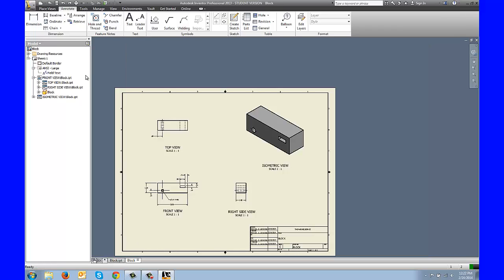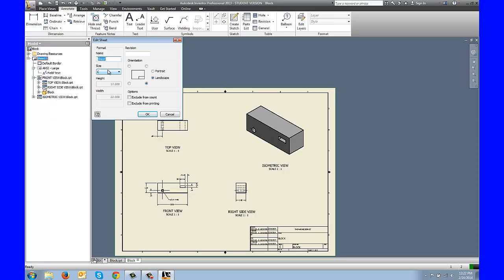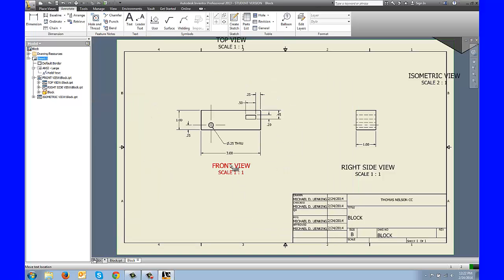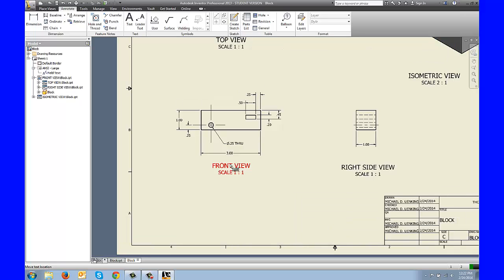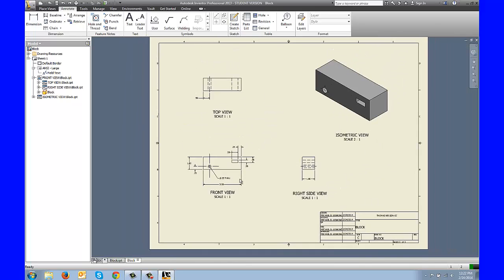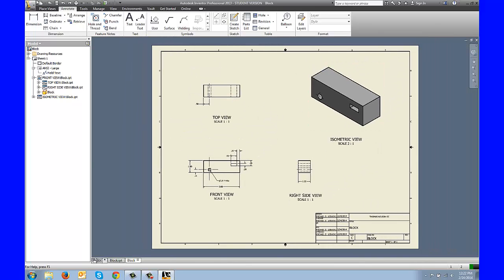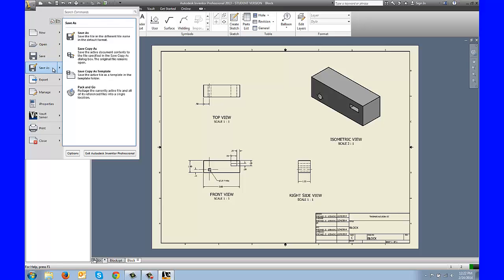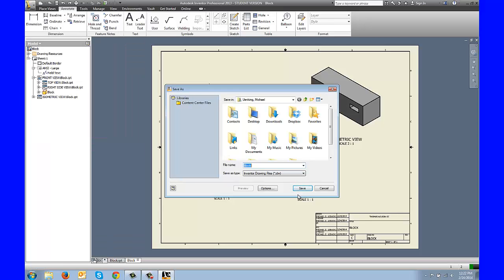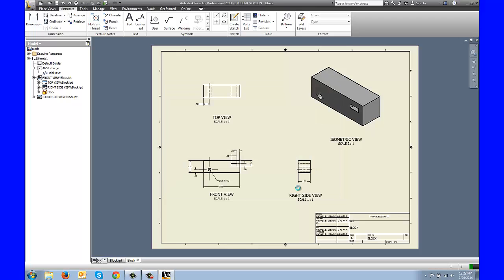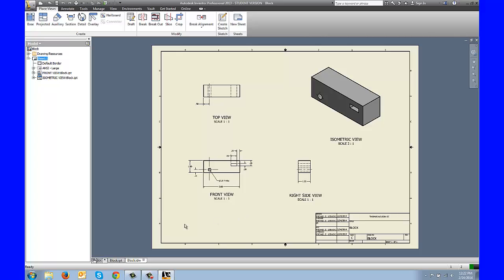Okay, we could change that to a smaller sheet, to maybe like a B size sheet, and you'll see that everything, the way I've drawn it, is just too small. So all right, we'll just leave this as it is, and I'm going to go ahead and save that as, and I can save it as the same name as the block. Now keep in mind that if you do this, okay, you do the part.